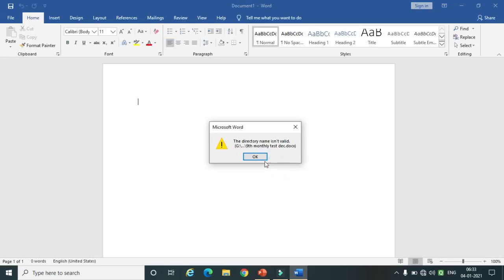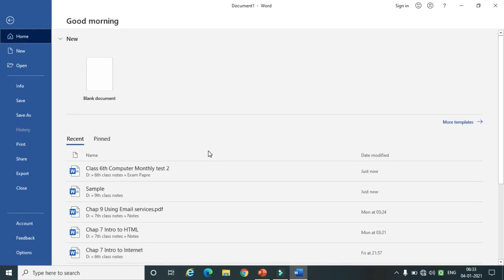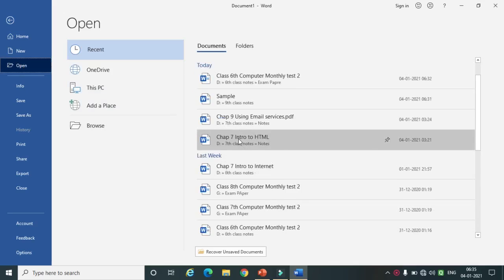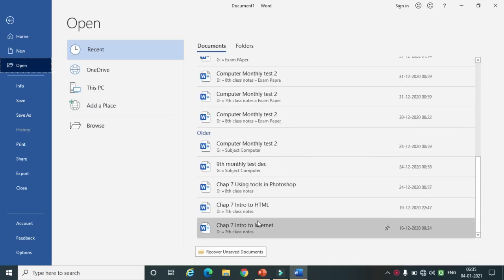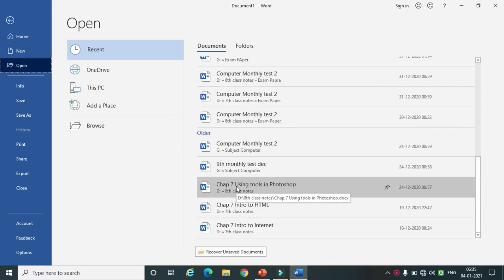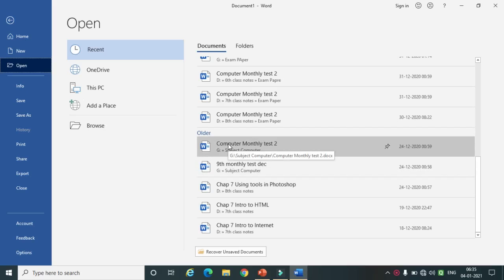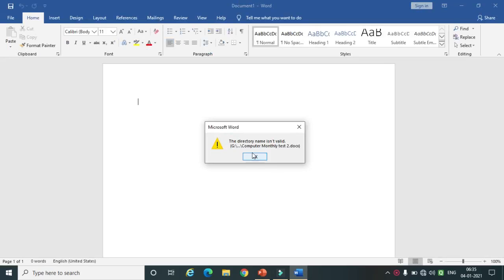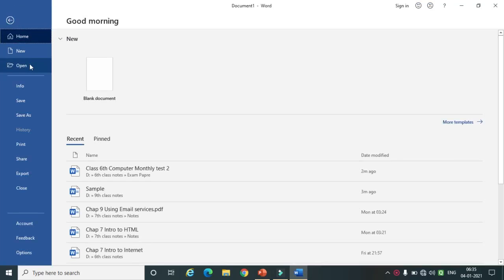So here you have to click on open. After clicking on open, if I am having any of the file, I will open the file, like here computer monthly test, open.